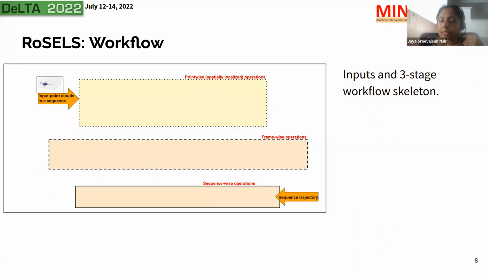The inputs to our system are the sequence of the input point clouds that we see here on the left. And then we finally have the sequence trajectory, which encodes the poses of the vehicle, the rotations of the vehicle, and the actual location of the vehicle along the trajectory in a global coordinate system. Now, our system also adds complexity as it progresses. So we first start with operations which are done on points, then we progress on to doing operations on the frame, and then finally on the sequence.